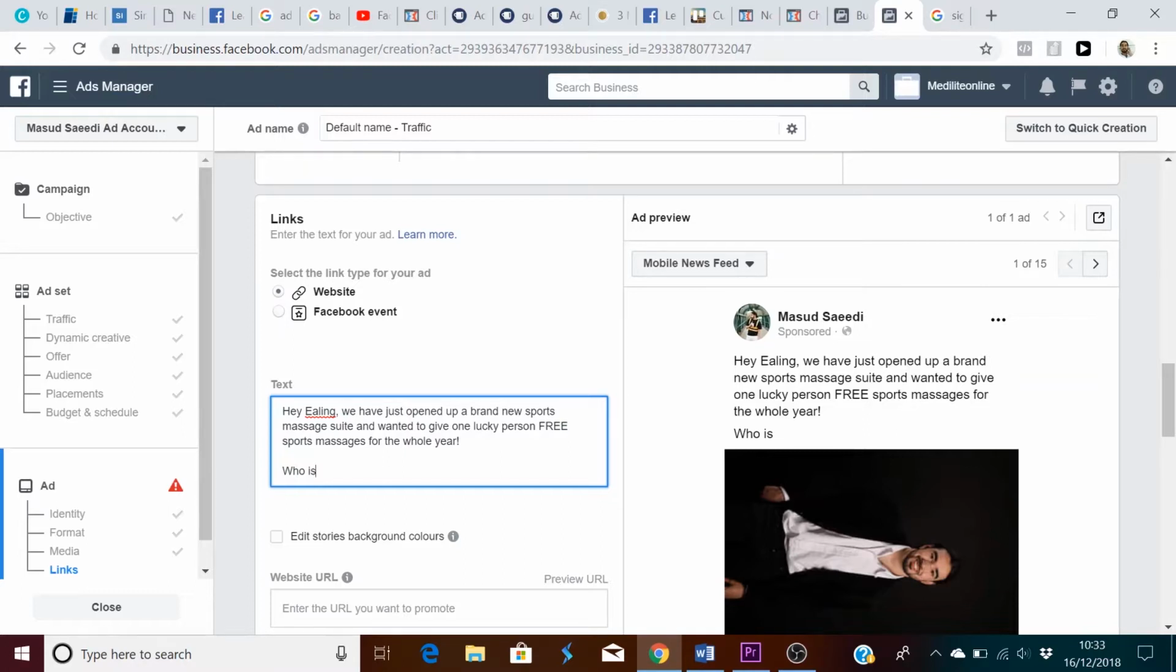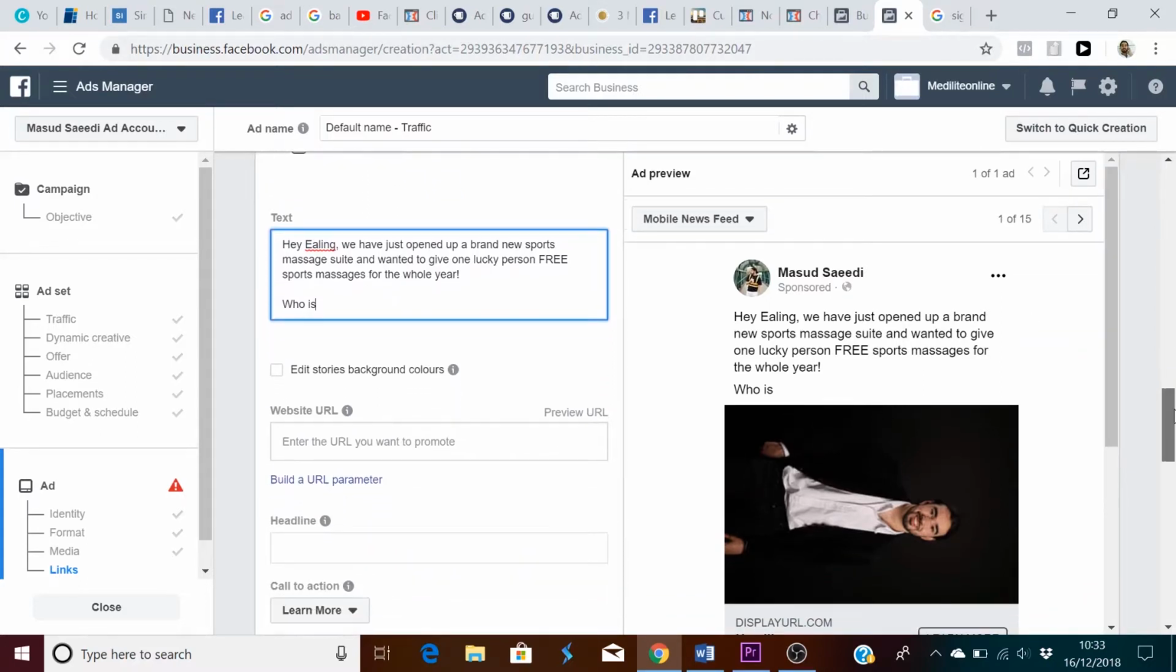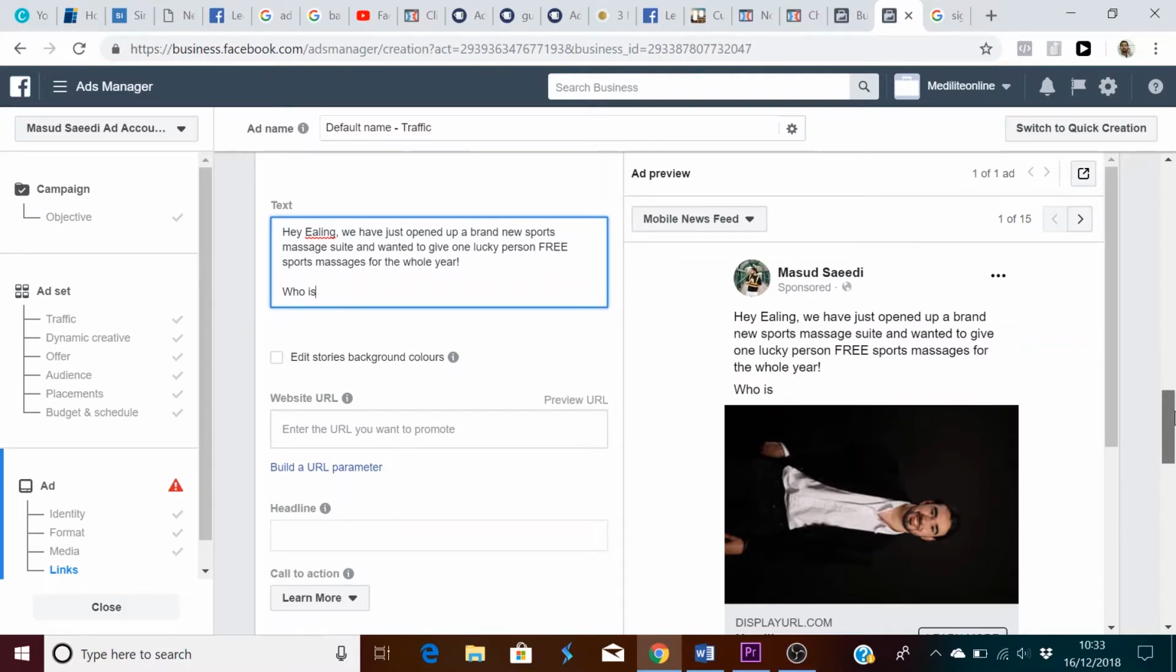Another tip I have is write it at a general level. So don't use any jargon, don't use any physio terms, any medical terms, because obviously you're communicating with the public, and you have to generalize everything if you want the advertisement to convert better and people to actually understand what you're saying.